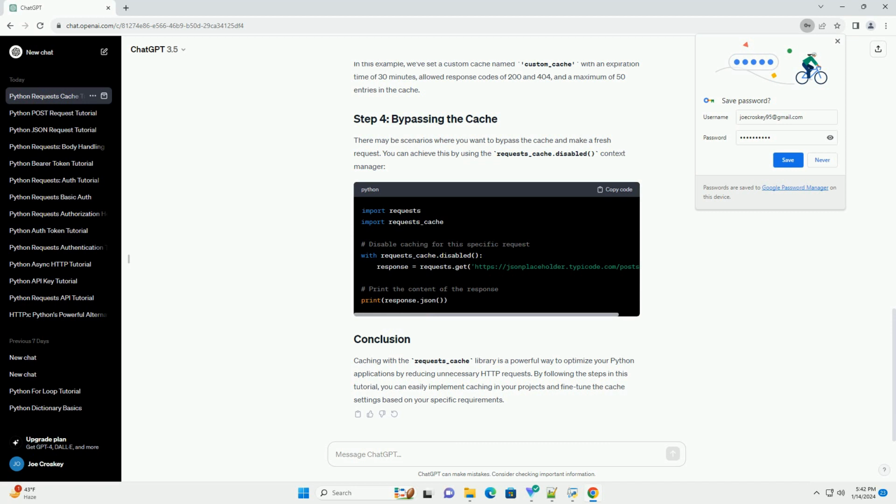You can customize various aspects of the cache, such as the expiration time, maximum number of entries, and more. Here's an example. In this example, we've set a custom cache named custom_cache with an expiration time of 30 minutes, allowed response codes of 200 and 404, and a maximum of 50 entries in the cache.